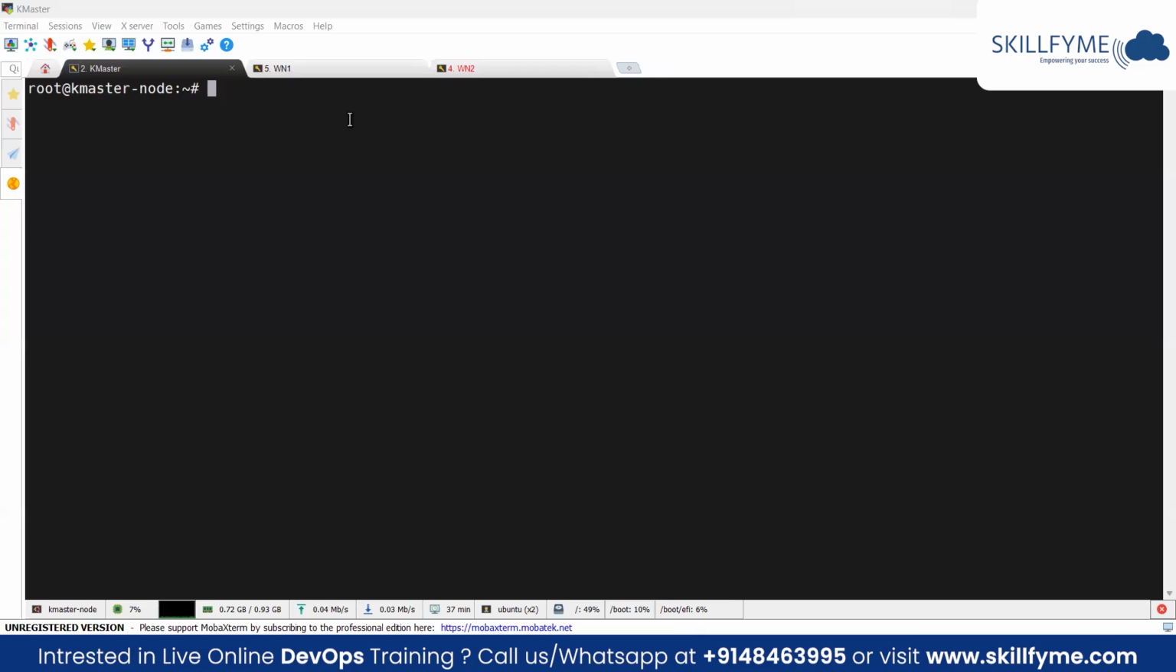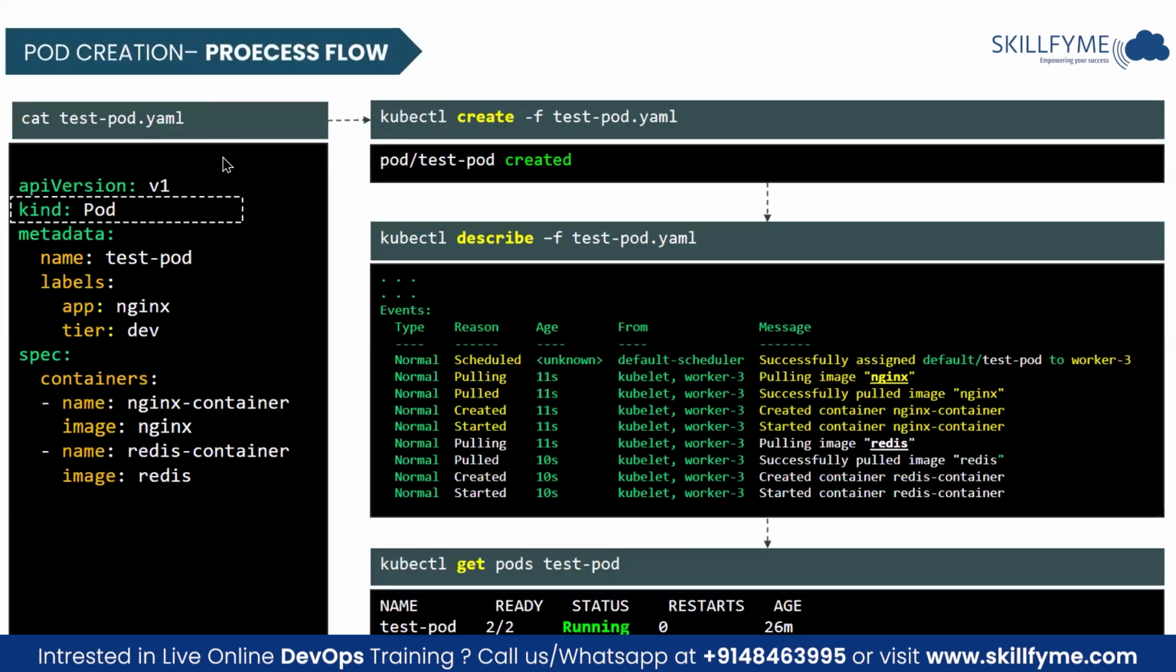So if you want to create any Kubernetes manifest file, it will be based upon keys and values. Okay, so just look into the scenario here. This is the process flow for your pod deployment. Listen, please. Consider I want to create one manifest file in the YAML file format. The file name is test-pod and the file extension is .yaml.